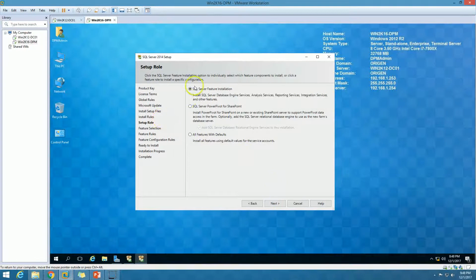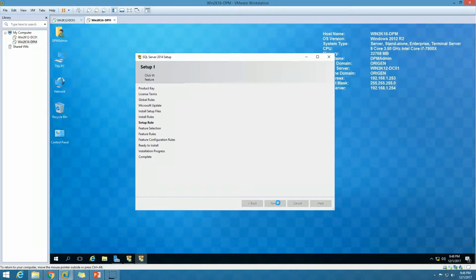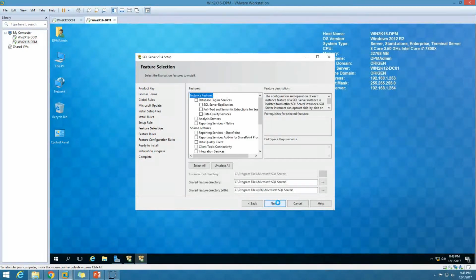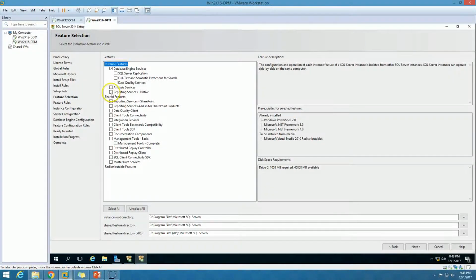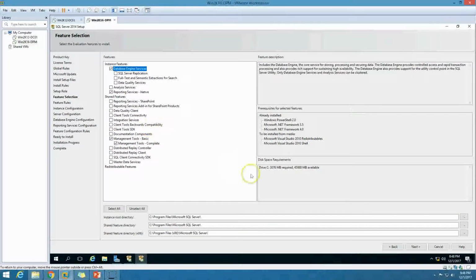Now we are going to do the SQL Server feature installation, where we are going to install a database and a few other services. So good to go, click next. And on this feature selection page, we need to select the database engine services, reporting services, and we need to select management tools. So these three features are required, so click on next.